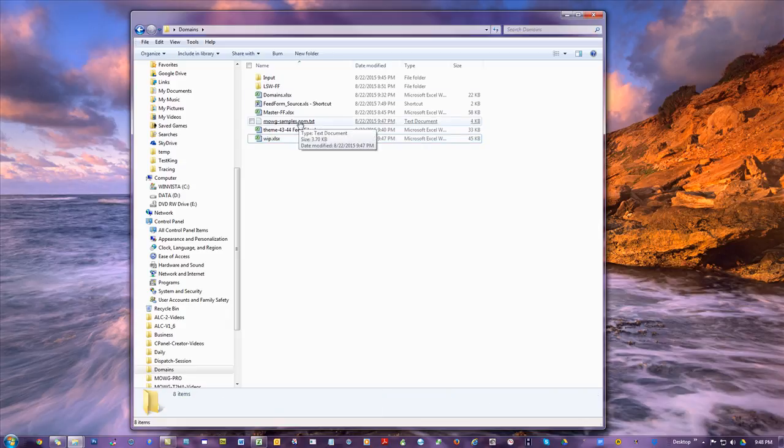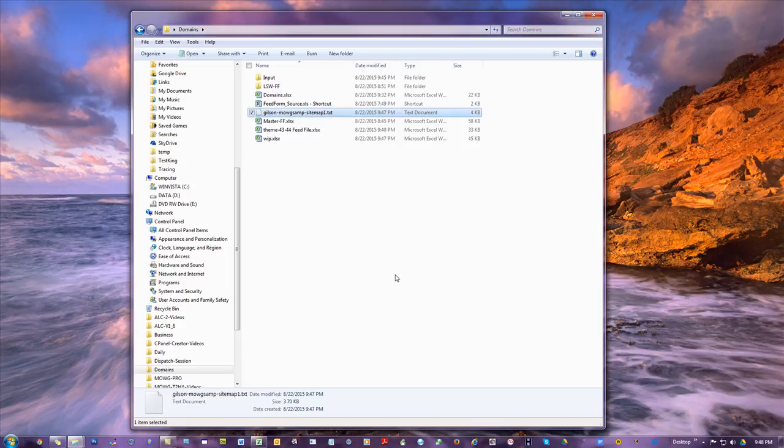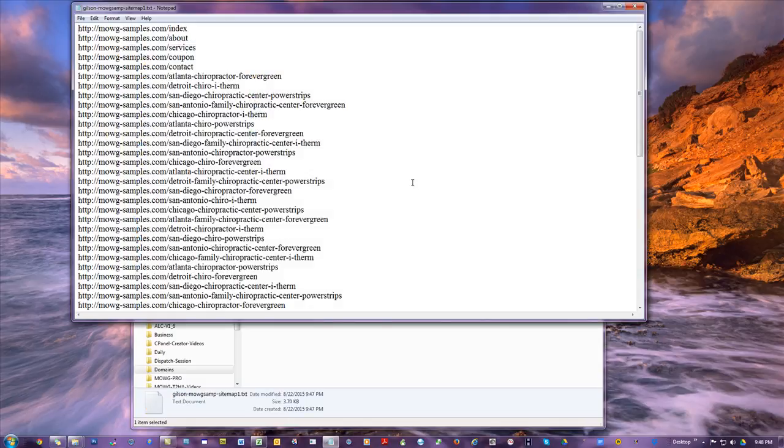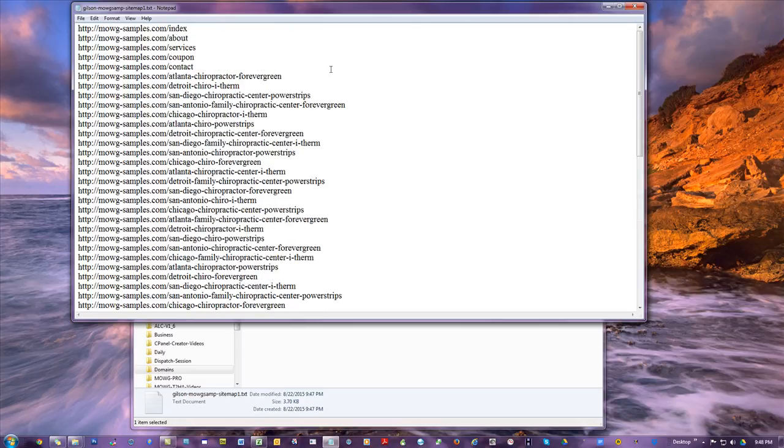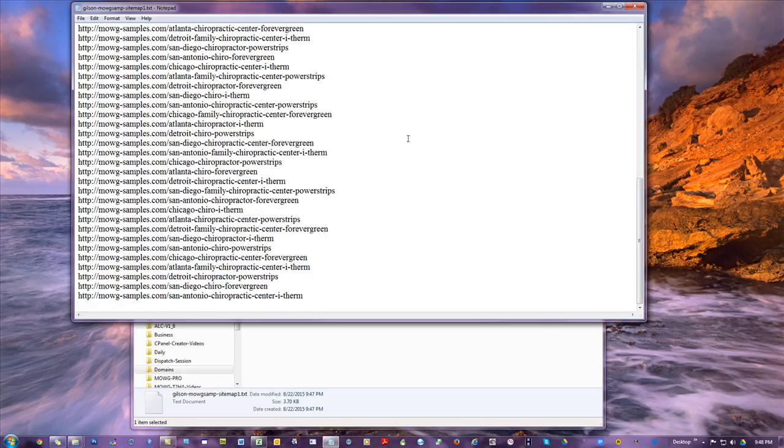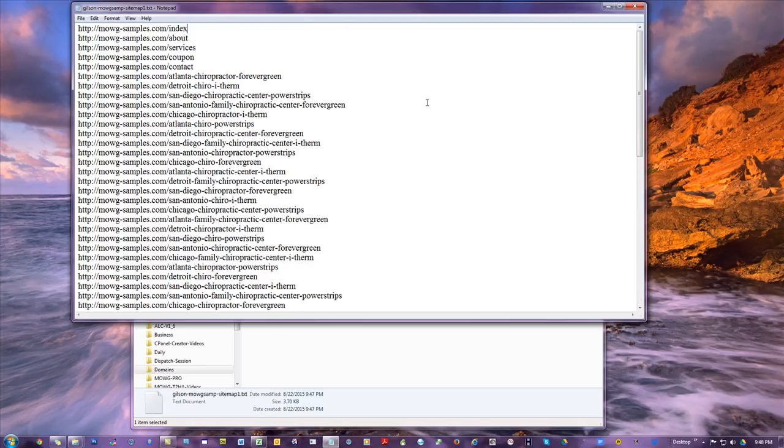Okay, here's my sitemap, which I can rename to something better, like Gilson-mojisamp-sitemap1.txt, whatever you want to call it. It doesn't matter what you name it. If I open it, it's got all the links. And that's all cool, except none of them end with .html. That is a glitch. I'll get that fixed soon. But just in case I forget, any idea how you fix this? Well, you could do it by hand.